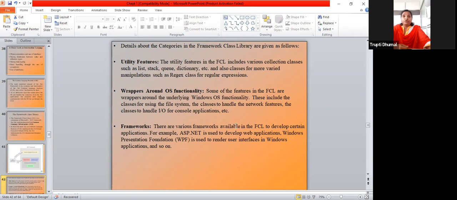Now the second component in the FCL is the wrapper around OS functionality. By the name you can consider that it is wrapping something, meaning it is covering something. So what is it covering? That is nothing but the OS functionality. It is covering Windows OS functionality.